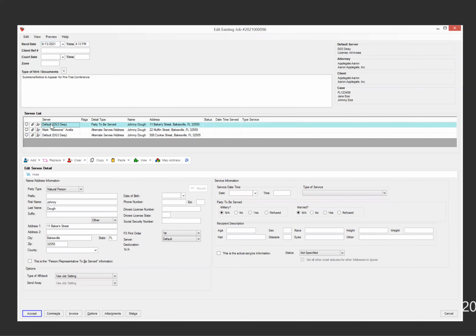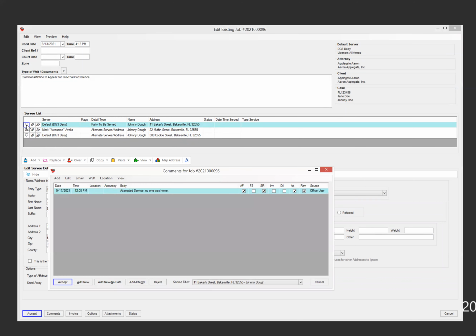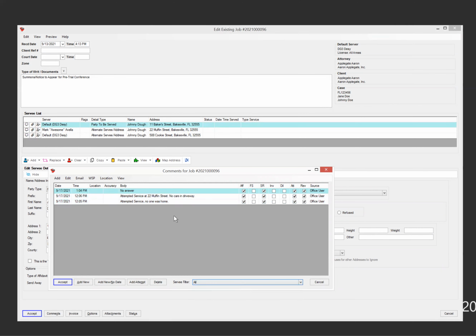So let's click on the party to be served detail. And you notice now you have your edit survey detail and service information over here. We're going to get into that part in just a moment. First, let's look at these icons. We've got comments. If you click on comments, it's going to bring up the comments for the job for the detail that we are actually on. So 11 Baker Street is the detail we're on. We can drop this down and choose others if we want, or we can look at all, and now we see all of the comments for every survey detail.